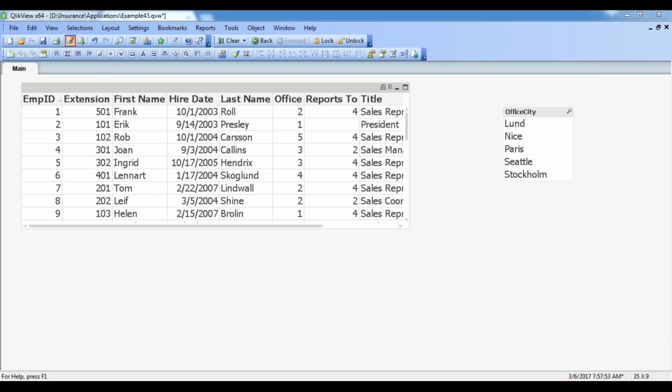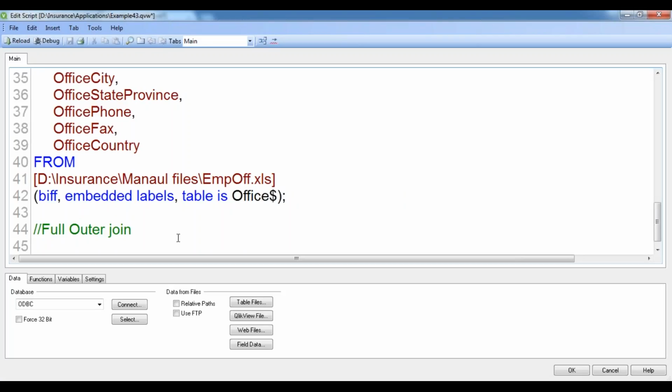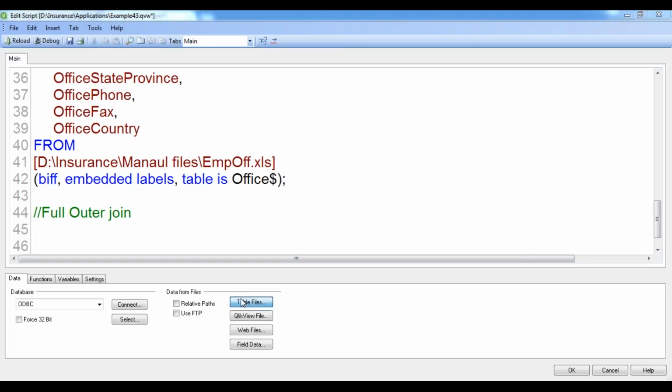Now I will load one more table which does not have a relation to these tables. I will load a simple XML file.